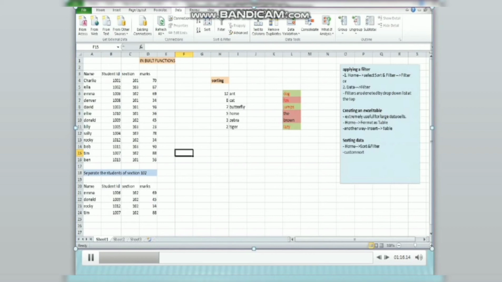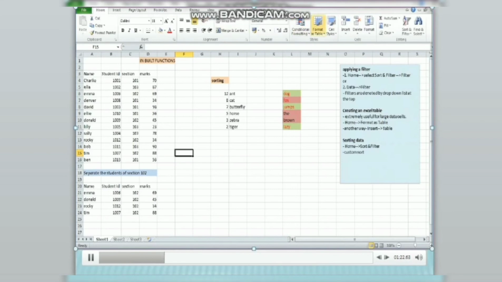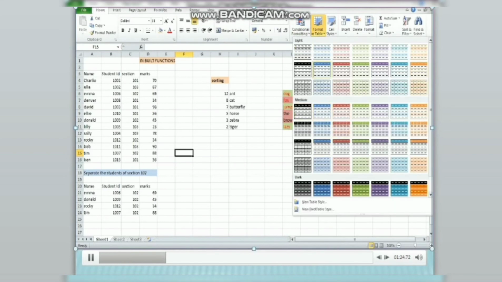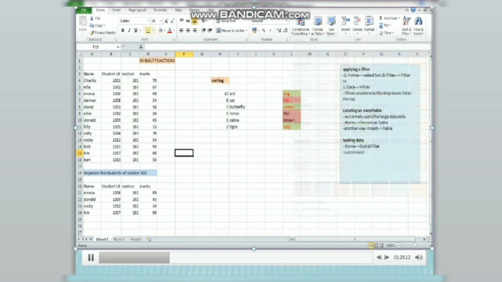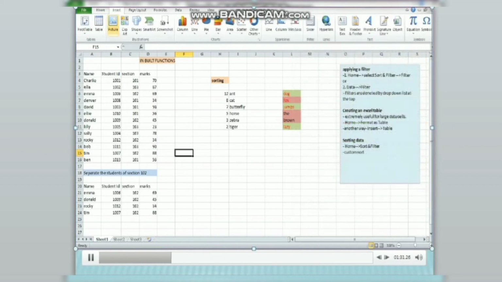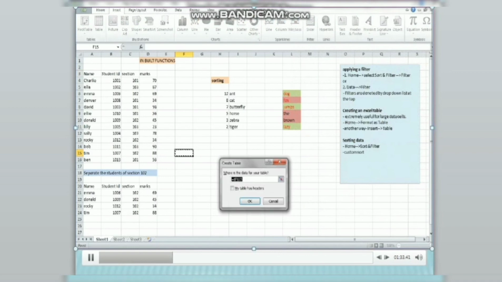Next function is creating an Excel table. So this can be done in two ways. First, we can go to Home and click on Format as Table. Then you can select any one format. Next, you can go to Insert and click on Table, but here you cannot select the table color.